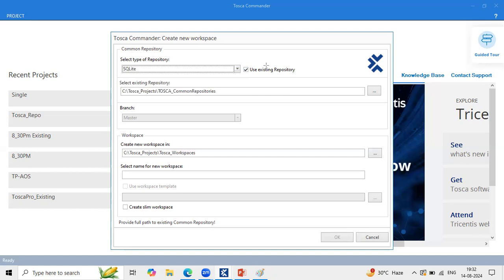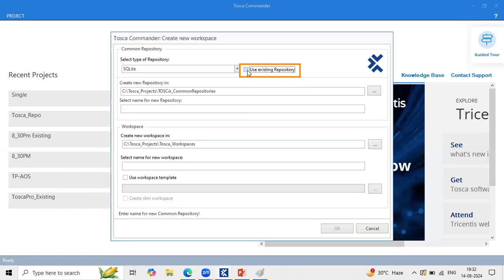So coming back to here, team, use existing repository. This checkbox is auto-selected. If you're creating a new project for your team members, always deselect this one. You can deselect this and enter the name of the project and then the workspace template. You must enable this workspace template. This workspace template is part of project creation only. So, team, we have to check this particular checkbox.